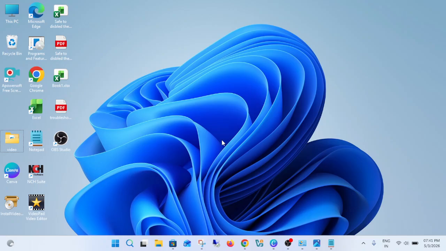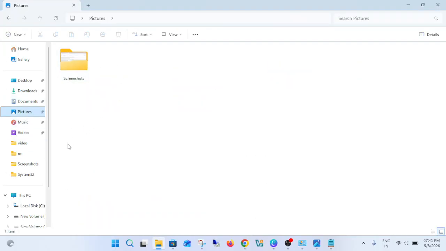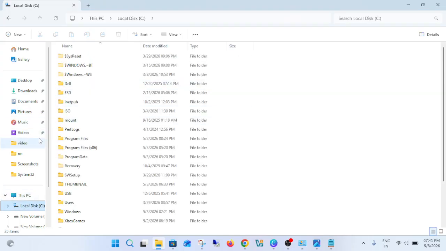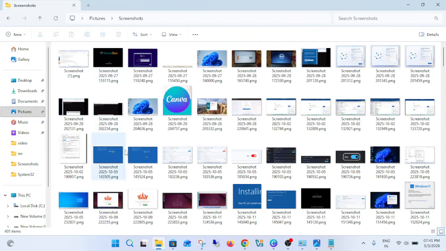In this video, guys, if your screenshot is not opening and not saving in this location on your system, user location, inside the pictures and then a screenshot, then this video is for you. I will show you how to quickly fix this issue with the help of two steps.